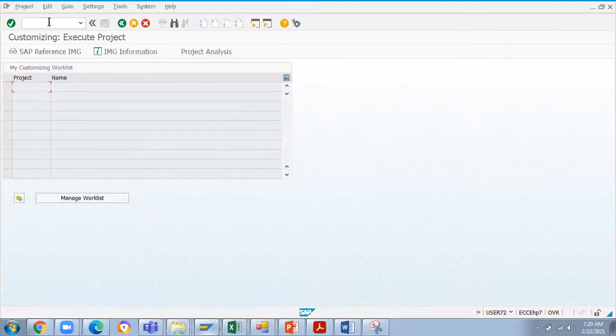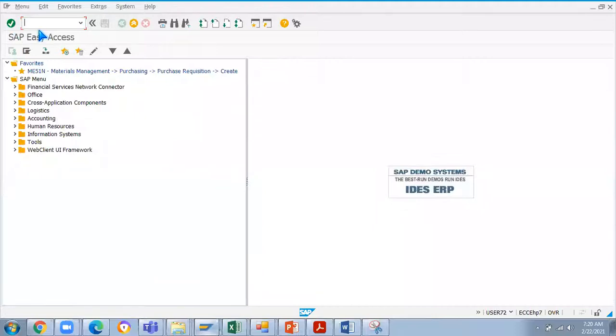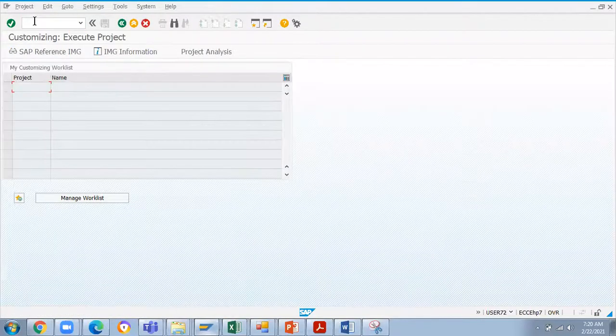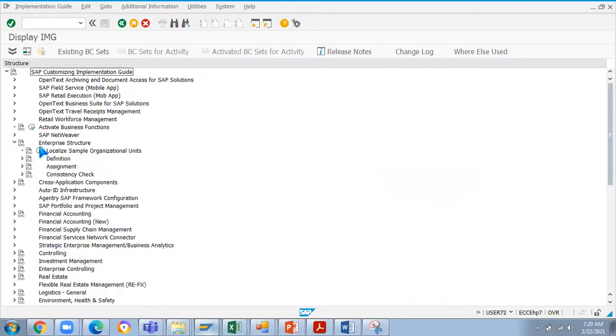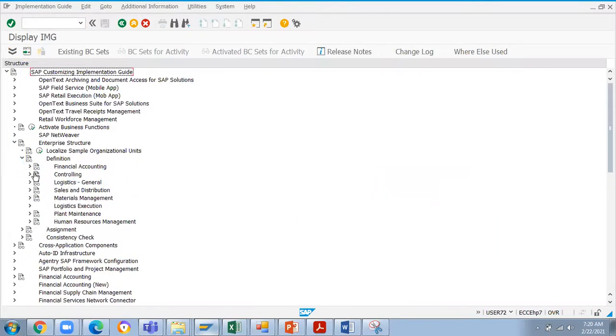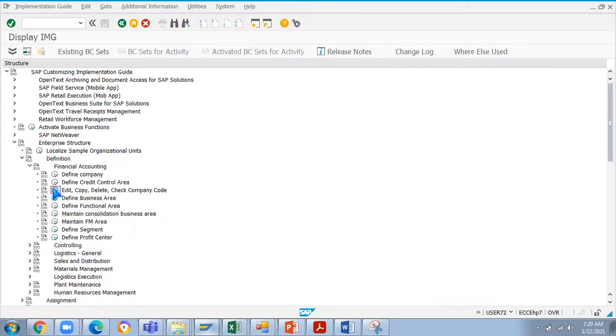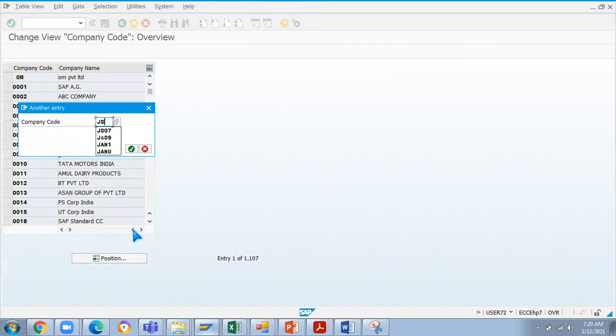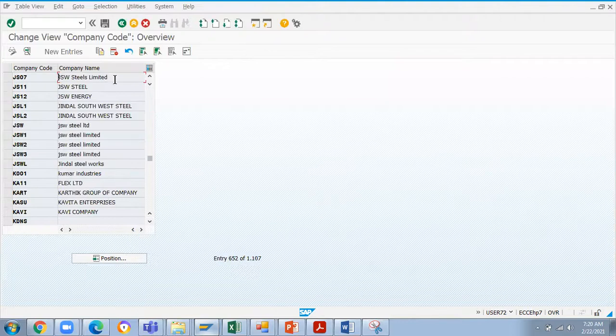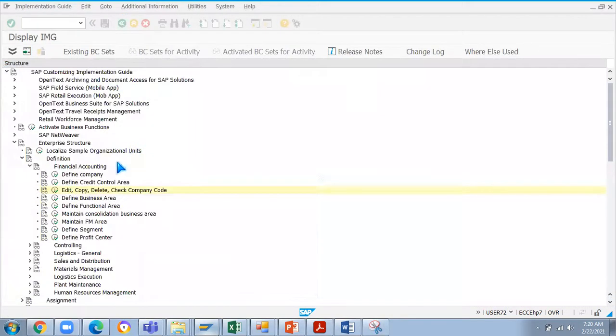SPRO is the transaction code to go back to configuration. You should always know this T code. Open SAP Reference IMG, then go to Enterprise Structure. The definition part we have done. Under Financial Accounting, I can go and check the company code JS07. JSW Steels Limited, which I defined that day, and I need to check what the company is.